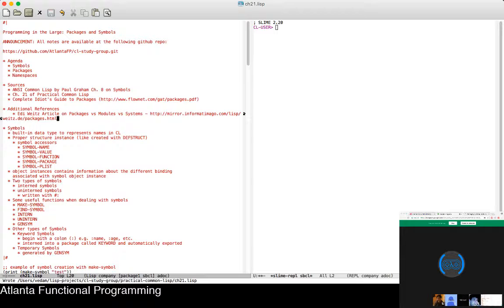Functions and variables are in different namespaces, which means the same symbol name could point to a function or a variable value in two different namespaces, which can cause confusion. But I'm jumping ahead of myself.